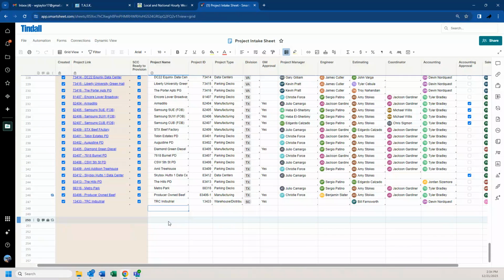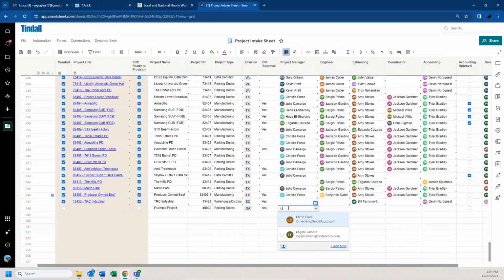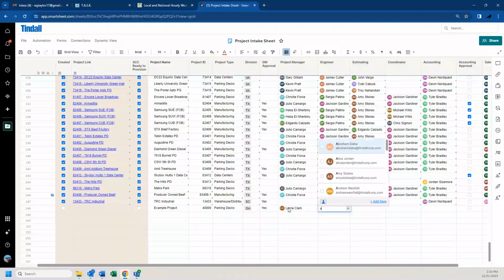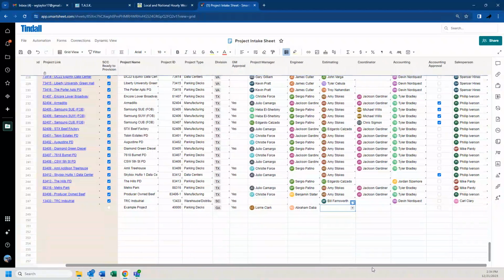So in this instance, we're going to name this project example project. It's going to be for Georgia, so let's give it a Georgia project ID and assign the division to Georgia. And let's say this is a parking deck. Let's say we've received GM approval and that Lori Clark is going to be our project manager and Abraham is going to be our engineer. And that's all we know at the moment.